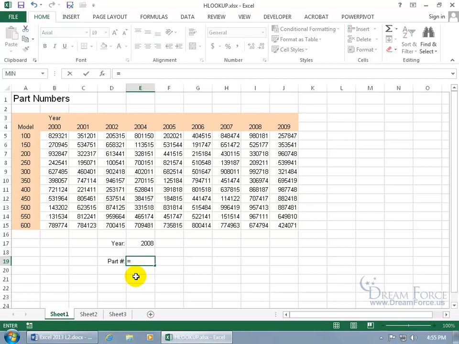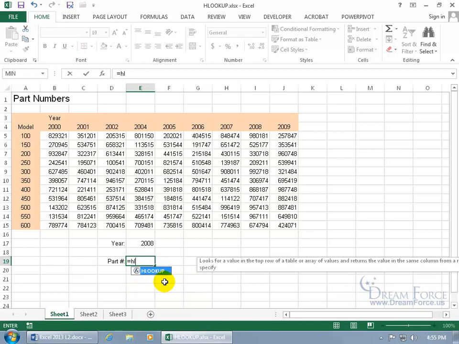And I'm going to hit equals so I can begin typing in HL to get the HLOOKUP. And you can see in the pop-up it says it's going to look for a value in the top row of the table and return the value in the same column from a row that I specify. So it's looking up 2008 in this column, and then I'll specify the row, maybe for model number 400.